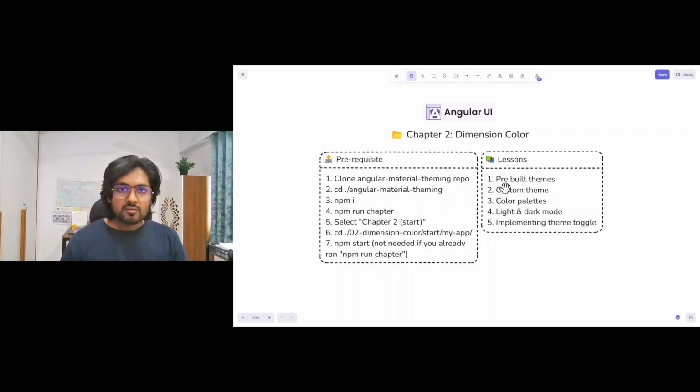In this chapter, we are going to cover 5 topics. We will understand how to use pre-built themes. Then we will take a look at how to create a custom theme. Then we will understand how color palettes are structured in Angular Material and how they are used. We will also understand some roles with respect to Material 3 design. Then we will understand how to implement light and dark mode. And then we will implement a theme toggle functionality in our application.